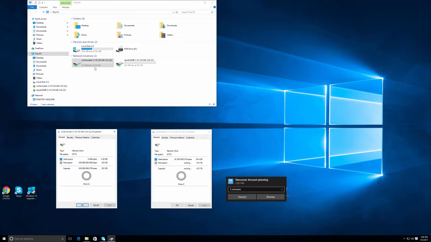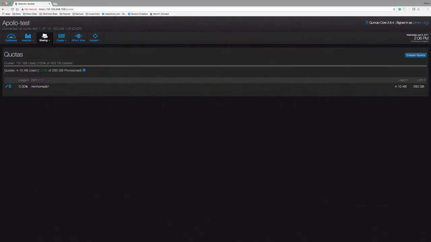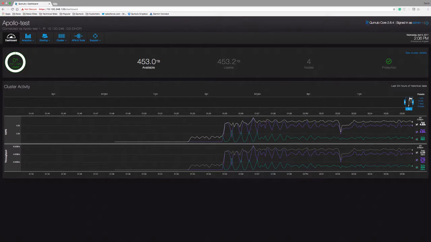So quota is a nice tool if you want to limit what you're seeing, especially if you're talking about creating individual home directories from that perspective in this case. Let's go back to the main user interface. I'll go back here to dashboard.